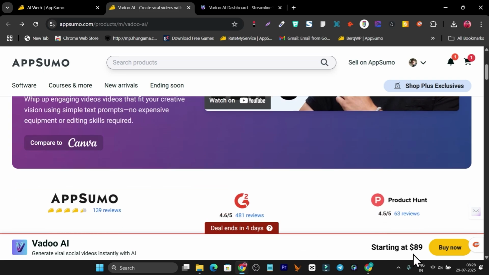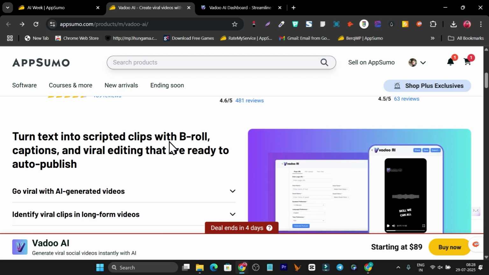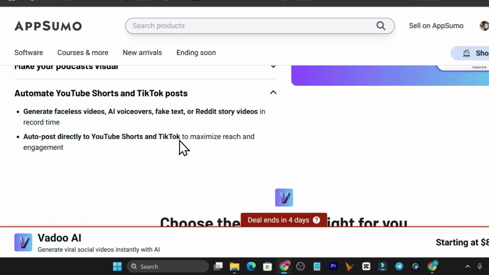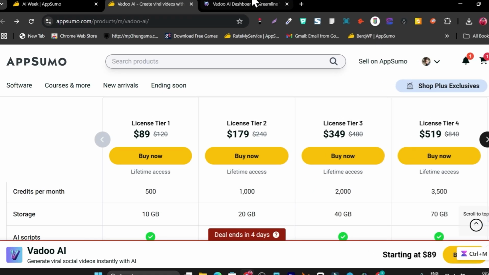The pricing for this AI week is $89 for the tier 1 plan, and you can turn your script into B-rolls, clips, captions, viral editing, all of that with auto publish in this single platform. I'm going to give you a detailed demo, so without wasting any more time, let me get started here.